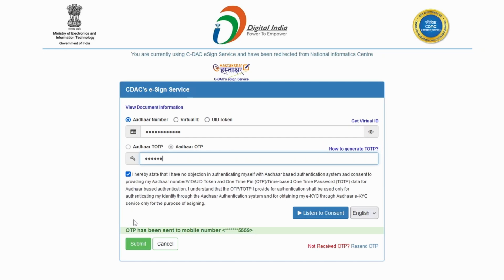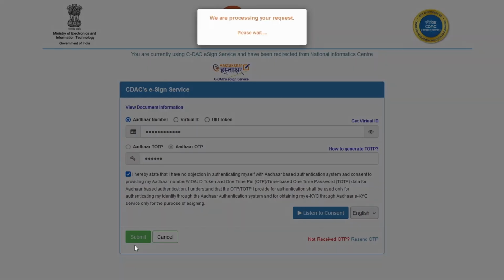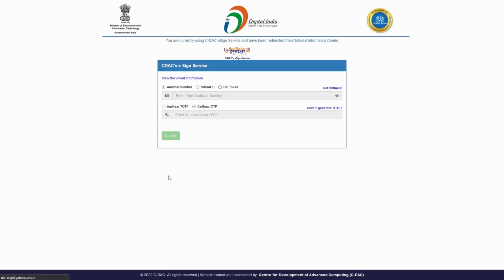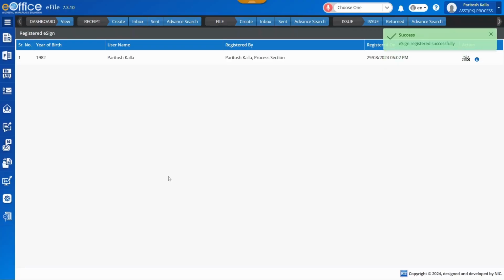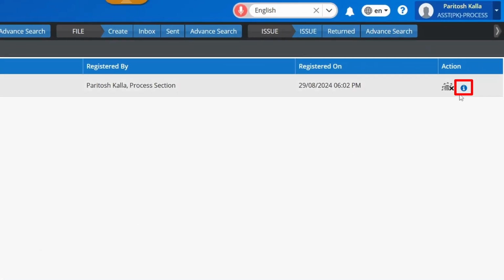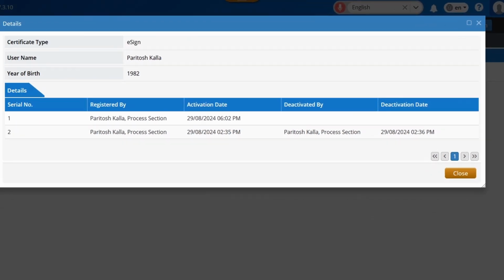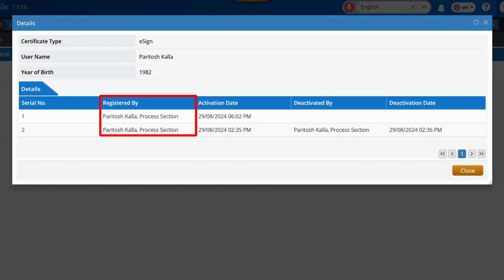Tick the consent checkbox and finally submit. Upon successful registration, a toast message confirms successfully registered and eSign certificate details will be listed in the eFile window. Click the information icon I to view eSign certificate details, including registered by and registered on date.